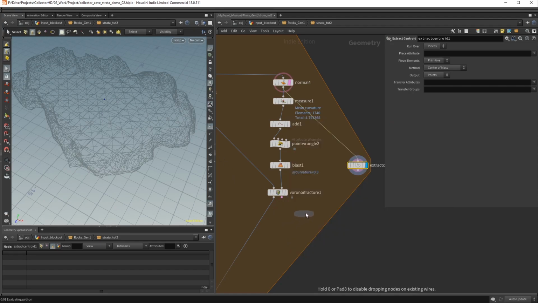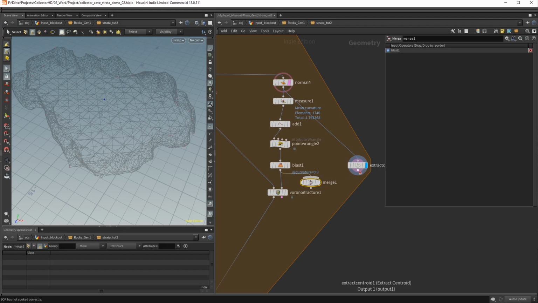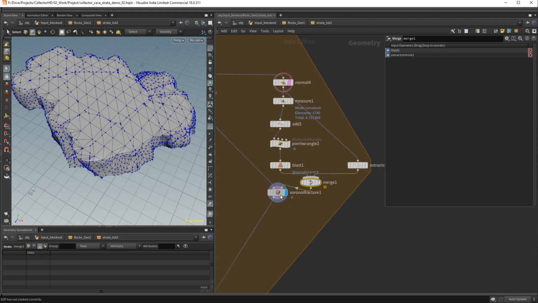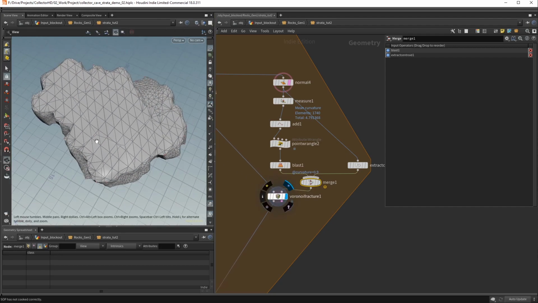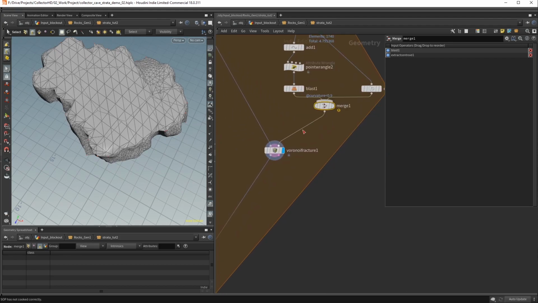And then we can just merge the border points with this point and feed it into a Voronoi fracture node. And what it gives us, now we have like an island of geometry in the middle of the layer.